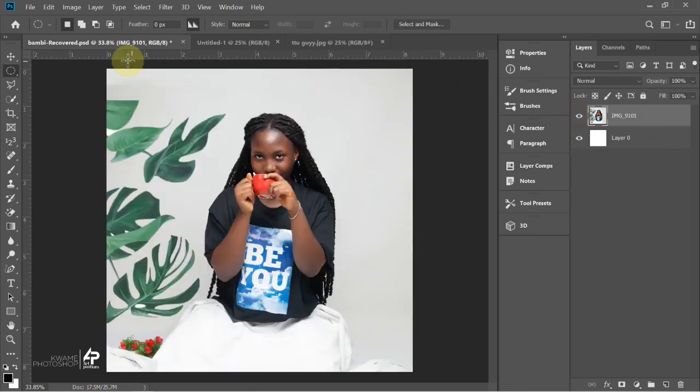Okay, so that is how the elliptical marquee tool works. So now we have what we call the single row marquee tool. The single row marquee tool. So now this tool in Photoshop allows you to select a single row of pixels in the image from left to right. So it allows you to select a single row of pixels in an image from left to right.